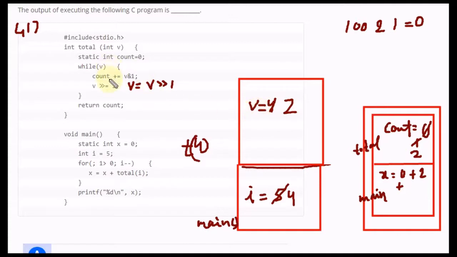Now this condition is true. Again the value will be updated. The binary value of 2 is 10, and ANDing with 1 gives 0, so nothing will change.